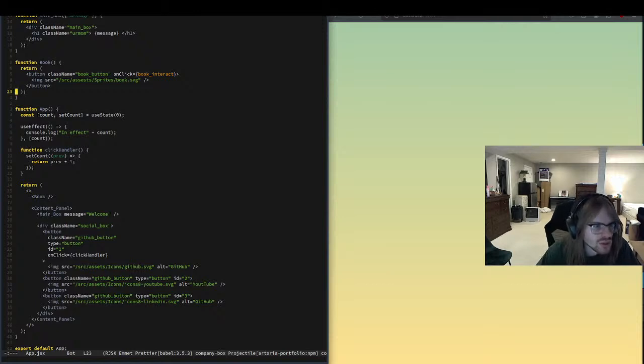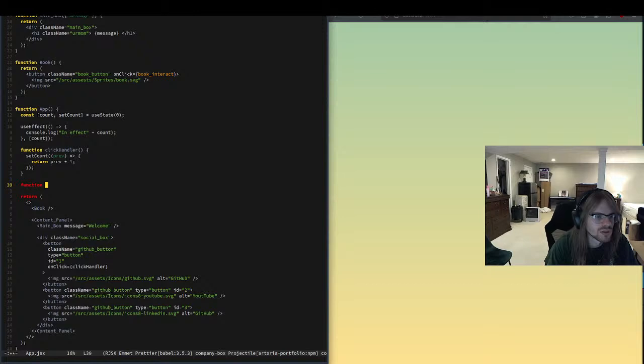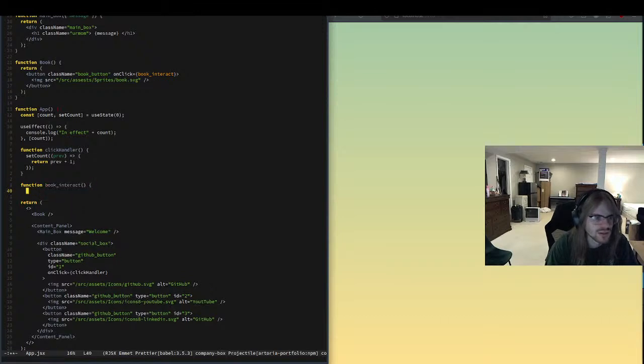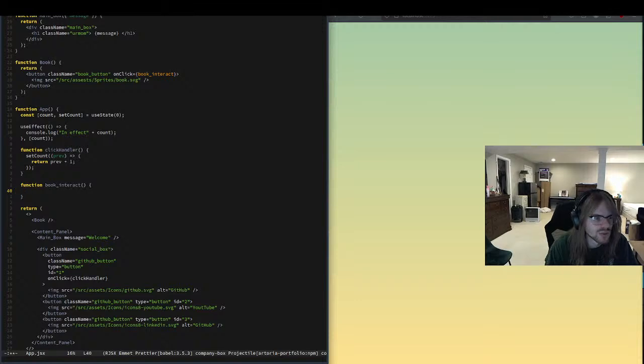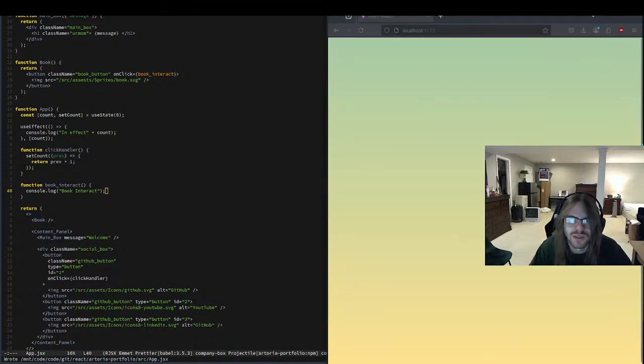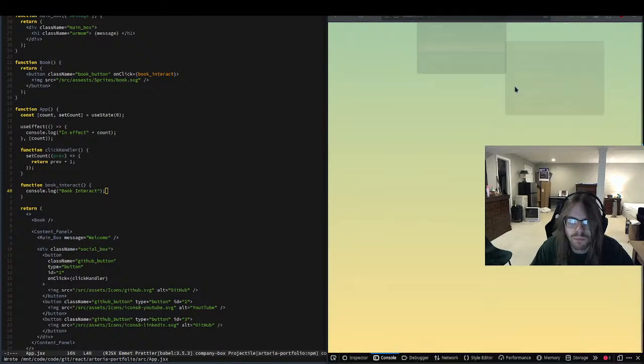Which, if we put up here, function book, and I'm going to change my click handler to also be this case. And then on book interact, we can do console.log book interact. Alright, let's see why everything disappeared. I'm gonna just assume it all got pushed down or something.